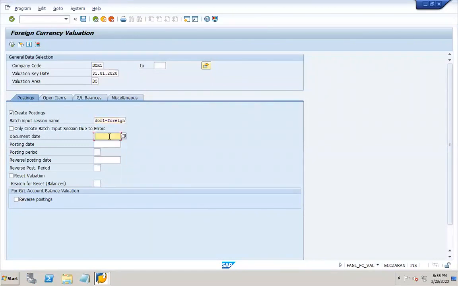And document date for the revaluation document. So only this one you have to take. Okay. Ideally. Posting date, period. You can give, otherwise you can ignore. Reversal posting date. See, why reversals? Just now I told you, these are notional. Okay. These have to be reversed in the next month. So if you want to do the reversal, you can give it. Okay. Or click reverse postings.